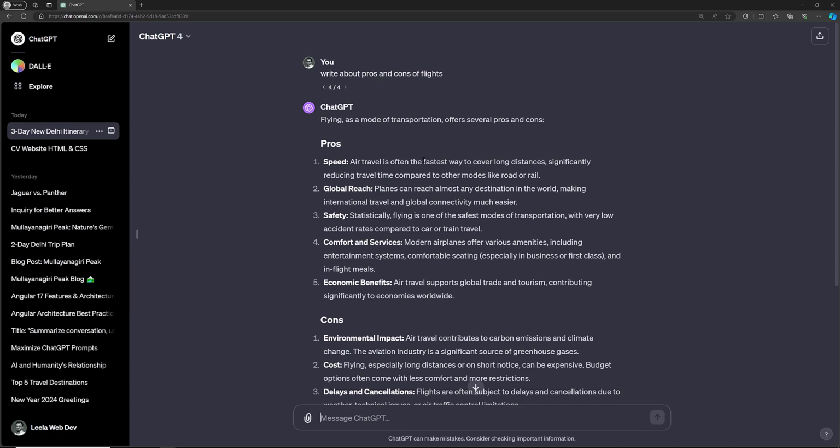So this is called perspective prompting. You are assigning a role, it's a role only, and you are asking ChatGPT to prepare the response as that role.